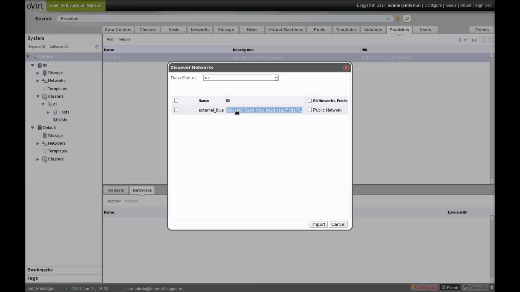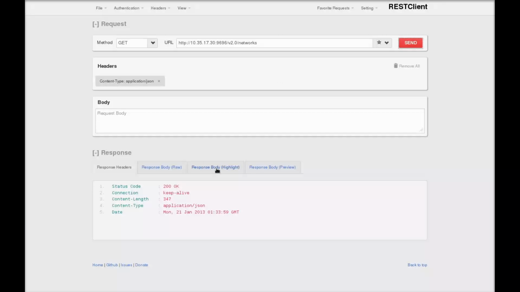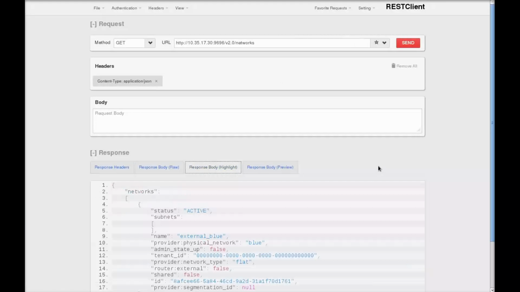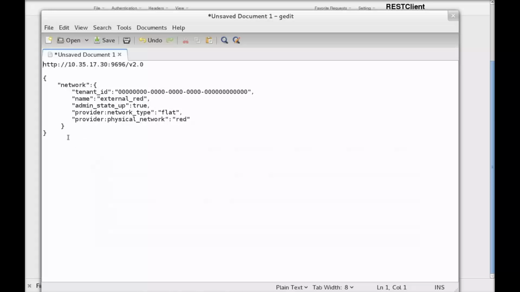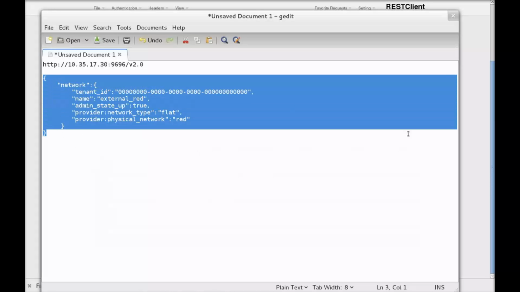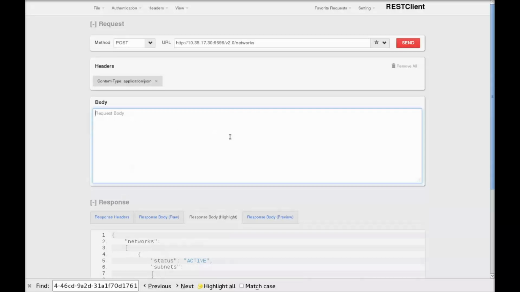Moving over to the Quantum service, which we access through the REST client, we can query for the networks on our Quantum server. Here we can see the External Blue network identified by the external ID that we saw in oVirt. Let's add a network called External Red Network. I already prepared the definition of the network in my text editor. Now I'm adding the network by posting it to the Quantum service.